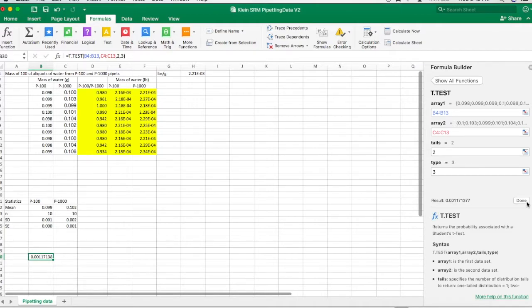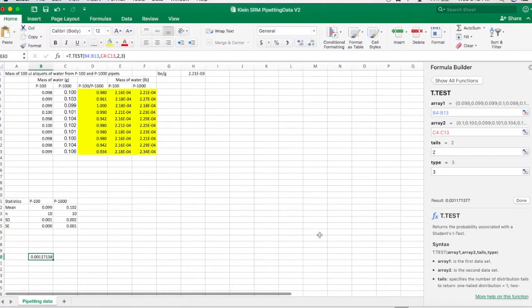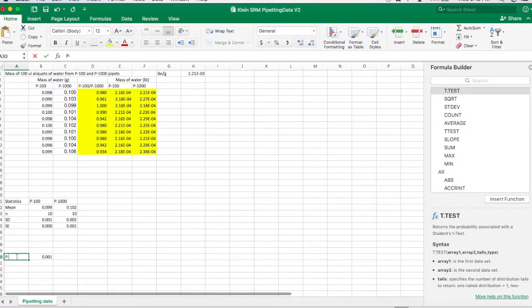The p-value will be displayed in B30. Now, make sure that this displays only 3 decimal places. Make sure to label this cell as the p-value in your spreadsheet. You can now close the formula builder.